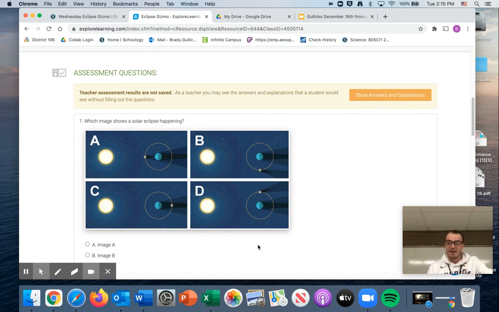So I'm not going to take much more time explaining this. Outside of doing this Gizmo, use today as a catch-up day. This Gizmo should not take you a crazy amount of time. If you dedicate 30 minutes to science, this Gizmo will not take you 30 minutes.